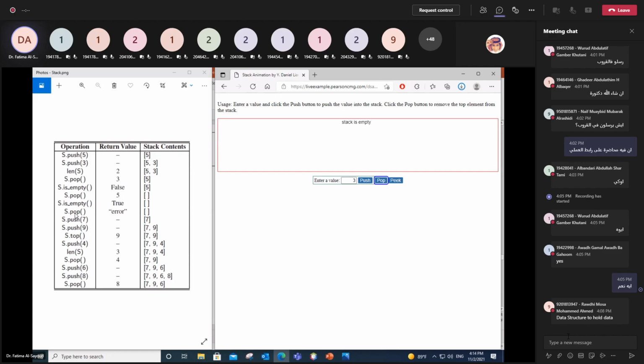Okay. What is going to happen if I would like to try to pop? I would like to get an element out of it, and it's empty already. What am I going to get? I'm going to get an error. Let's see here. Pop, stack is empty. What would you like to get out? You have nothing.